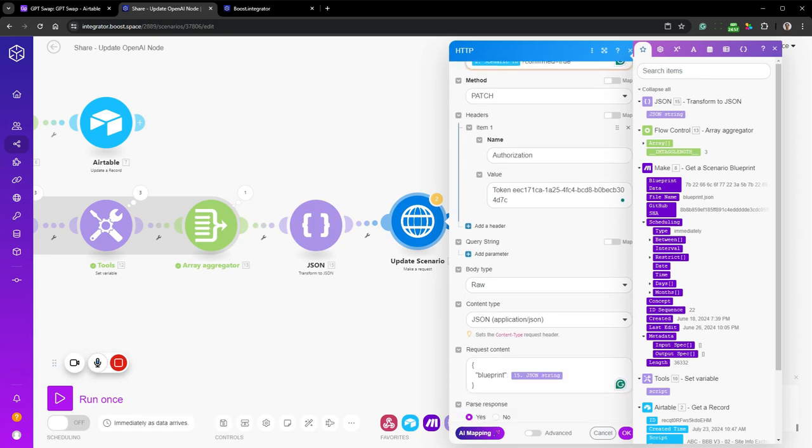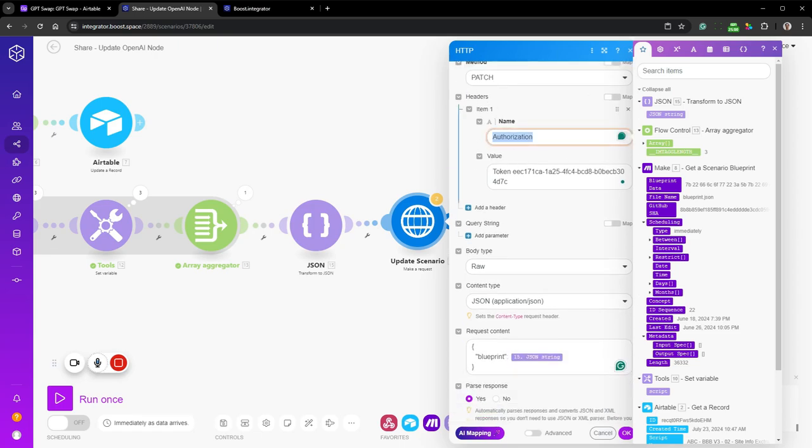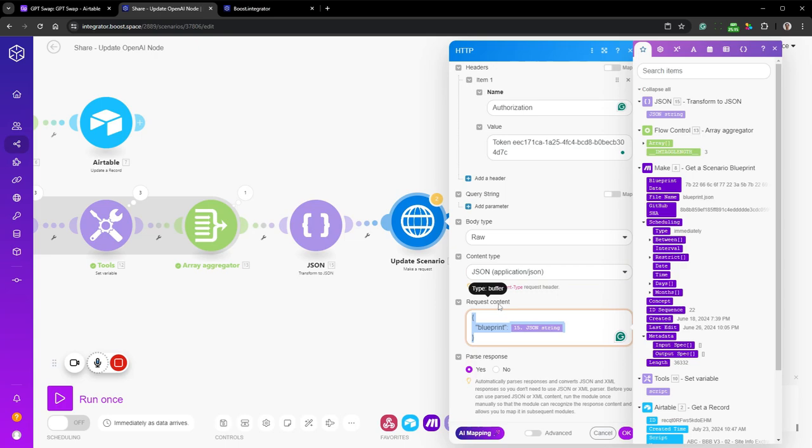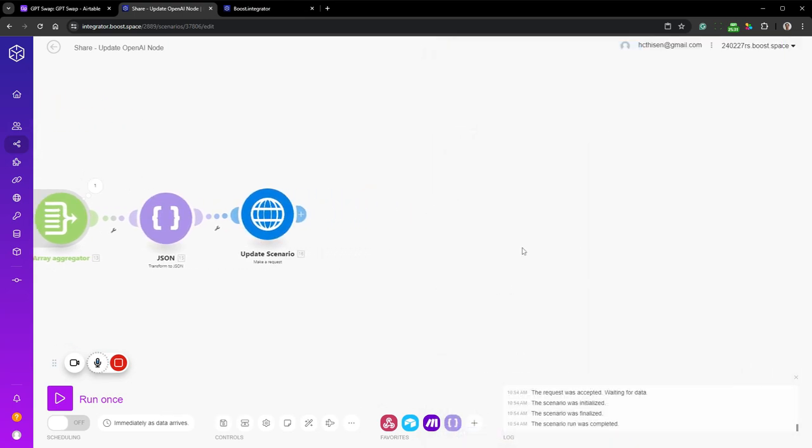Do a patch. One header is authorization. The value is token with a space, then your API key. Body type is raw. Content type is JSON application/JSON. And request content is JSON formatted like this. So curly brackets, then blueprint, colon, and then your updated JSON file here. Click OK.